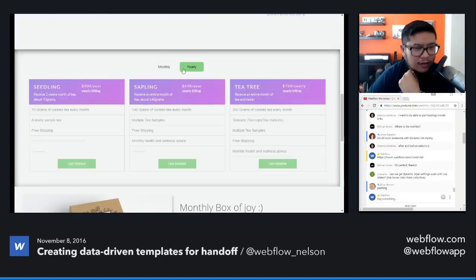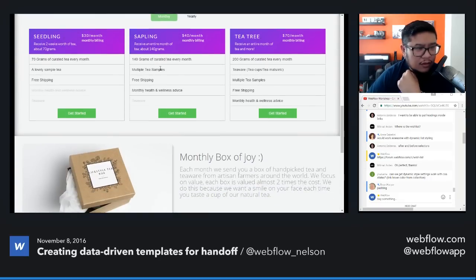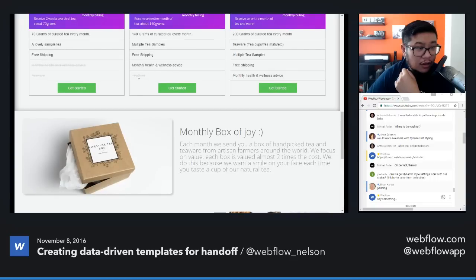Okay, tabs, nice. I see nothing wrong here. It's very light, though. These right here, very light. Like, I can't really read them. Maybe a darker gray.